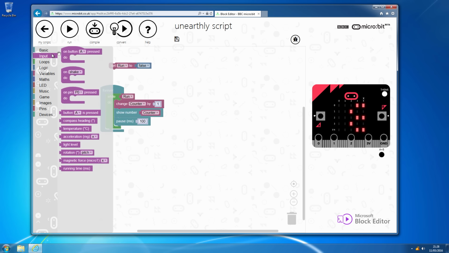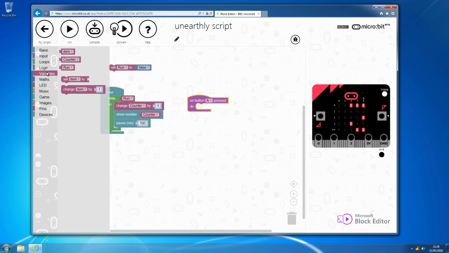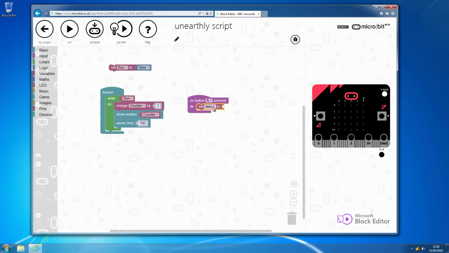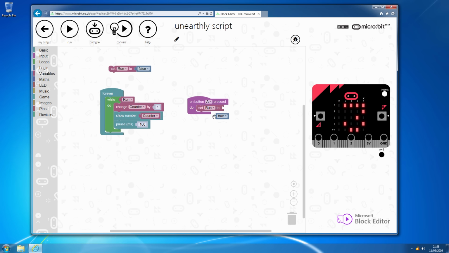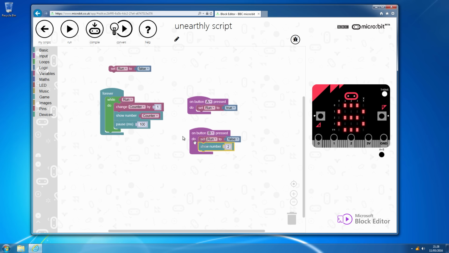And then we can pick up our button A, and that can be set run to true. Oh, run out of mouse mat. And we will duplicate that so that we can make it on button B set to false, and just for belt and braces we'll get it to show the number variable counter, like so.